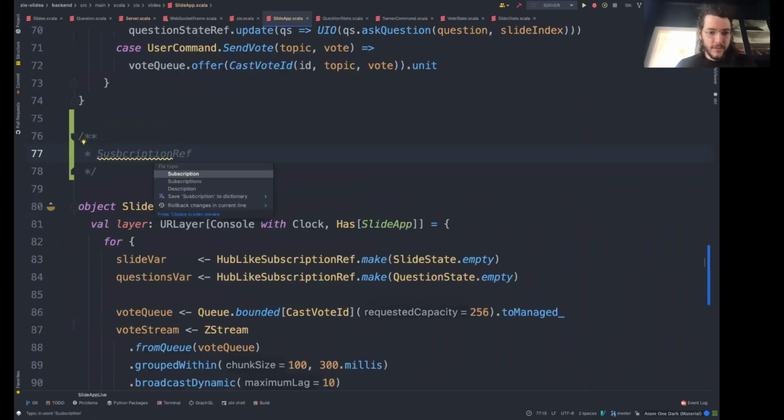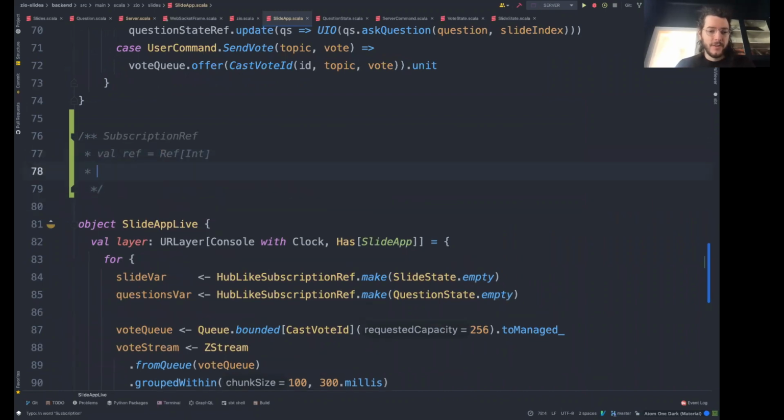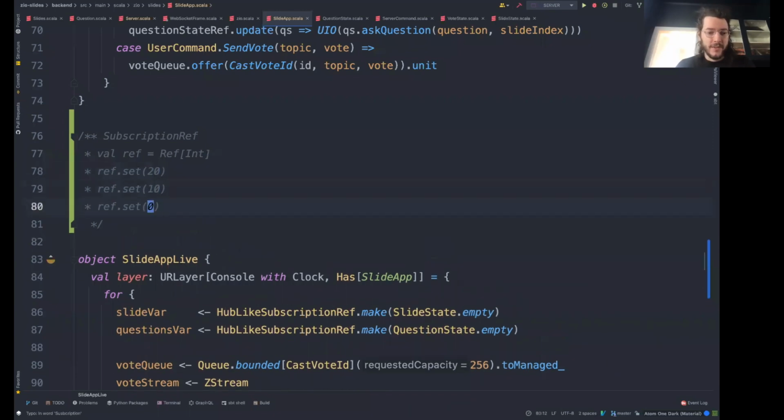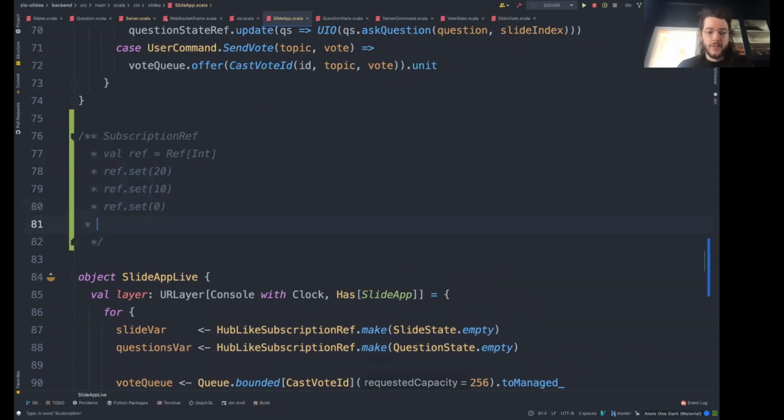So there's the subscription ref, which I've misspelled. The idea is it's just like a normal ref. Let's just pretend it's a ref of Int. So if we have val ref equals Ref of Int, we should be able to say ref.set 10, 20, etc., 0. We can have a countdown, which is nice. And then we can call ref.get, and we'll get the current value. Inside this will yield us a UIO of an Int. These are all UIOs of Unit, I believe. So that works as normal.